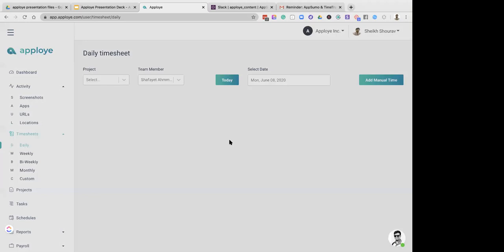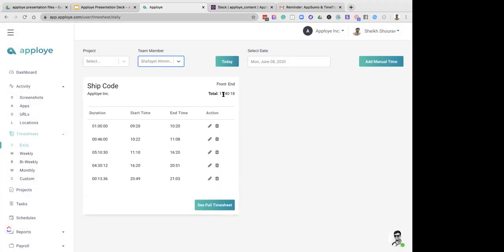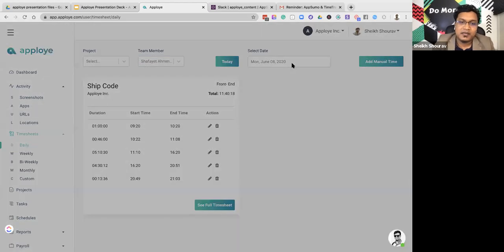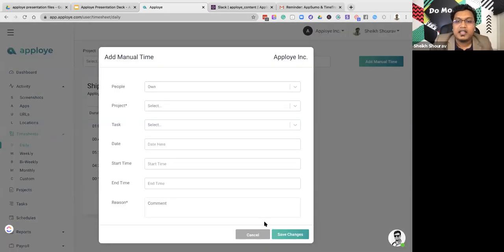All right. So he has worked a lot. He has worked 11 hours today. Okay, here is a manual time entry. If for some reason he forgets to add time, he can actually add a manual time entry. But one thing is that he has to mention his reason why he is doing manual time entry. It's a compulsory feature, so his CEO or boss can understand why he has missed that time and can adjust.